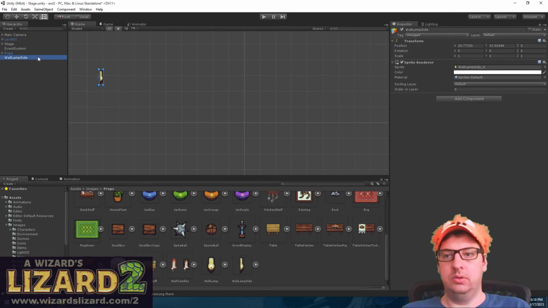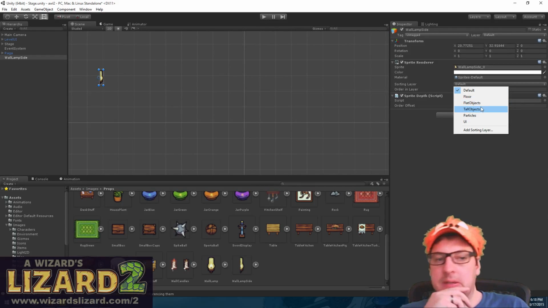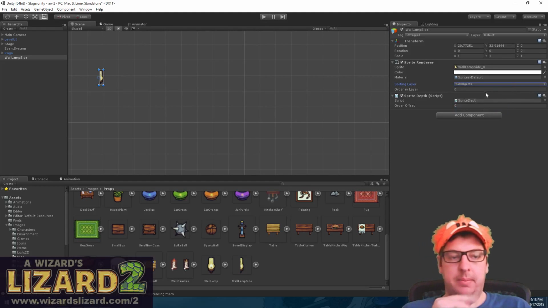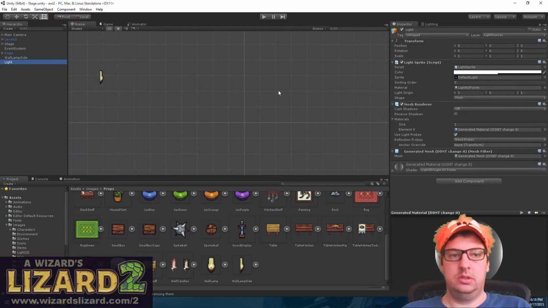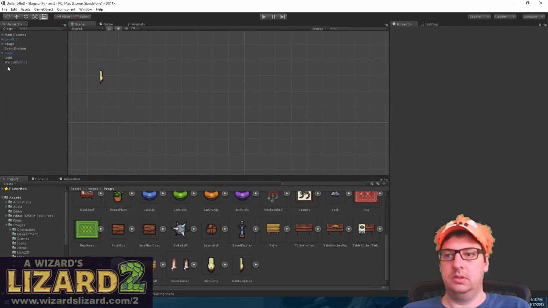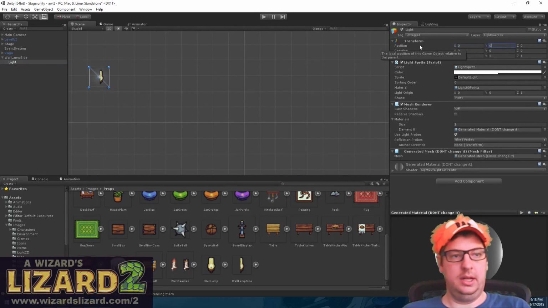And then we're also going to add the sprite depth component here. This one is actually going to be on the wall, so we might want to kind of overlap other things. So we're going to make it a tall object, which is a little bit different than another lamp, but for the purposes of this, we want to kind of overlap things that might be above it. And we're going to add a light source, which is going to be this guy. Oops. Get in there. There we go. And we're going to zero that guy out.